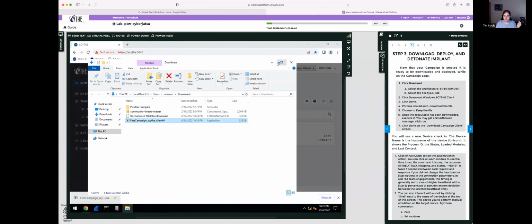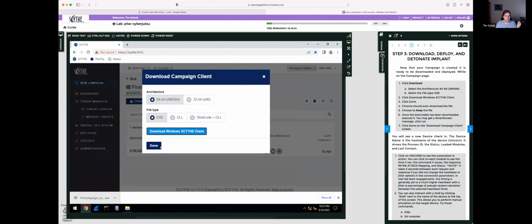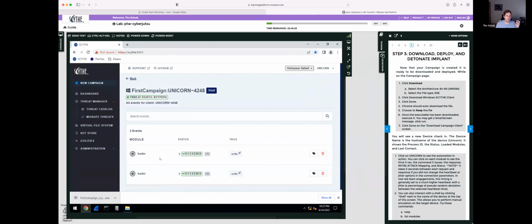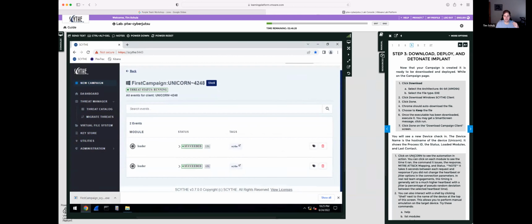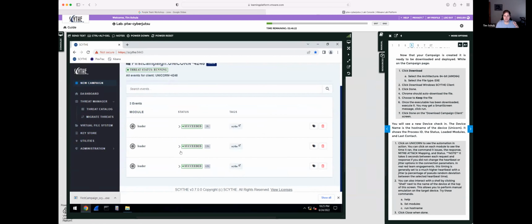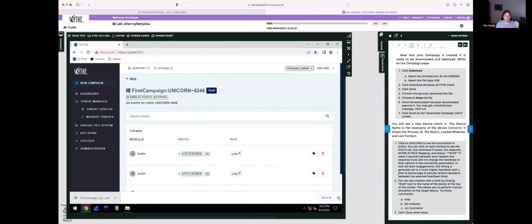It's as simple as that. And so from that, we'll click done. You'll see we have a host name here. We have a process ID, and this is where we can come in and watch Scythe execute. So that's where you can execute this in your environment.